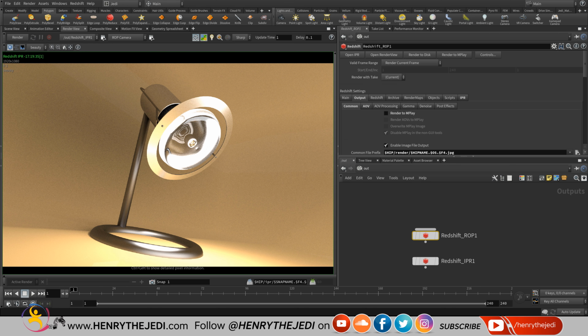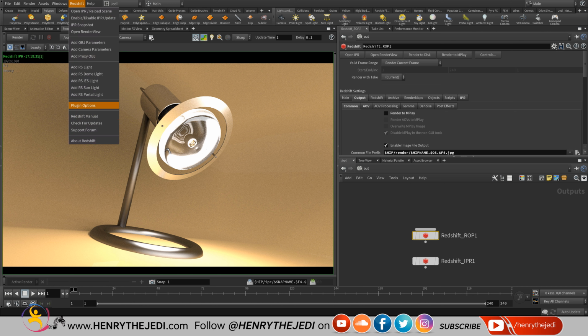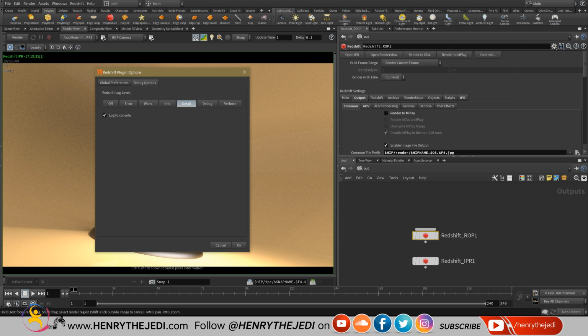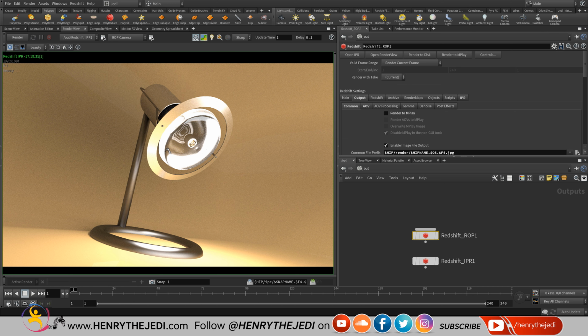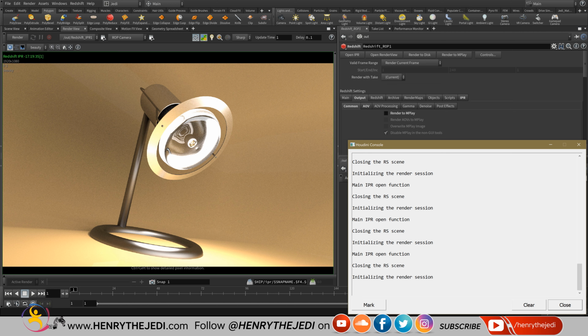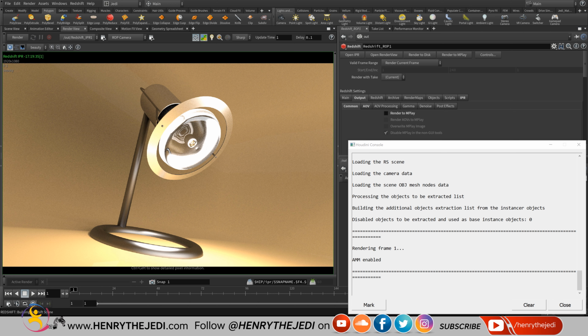All right, so remember, we went to plugin options and turned on log to console. That way it can show us what it's busy with. Of course, the console window is still open here for me. Click on render to disk. I just want to see what will be the final output, okay, if the results are acceptable and so forth. All right, so it's busy now rendering.